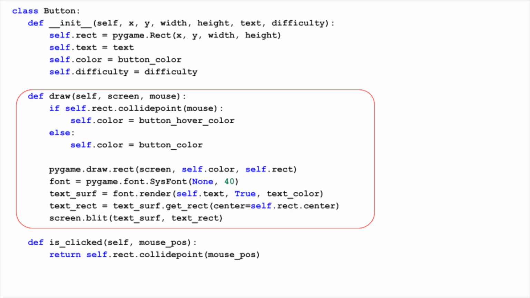Once the button's color is set, we draw the button on the screen, filling the button's rectangular area with the current color. Then we create a font object and render the button's text using the text rectangle and screen blit method.